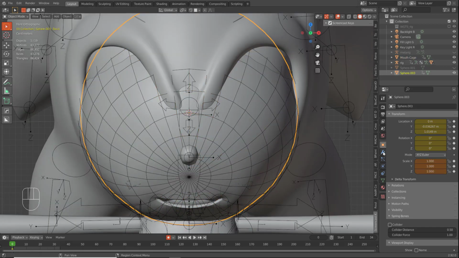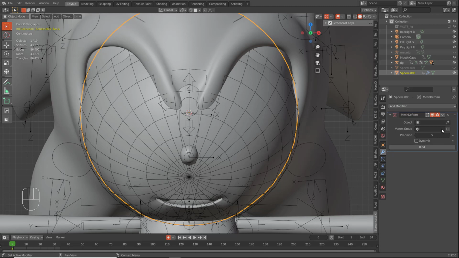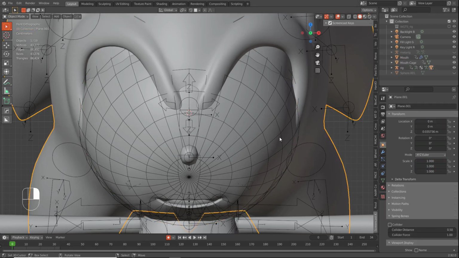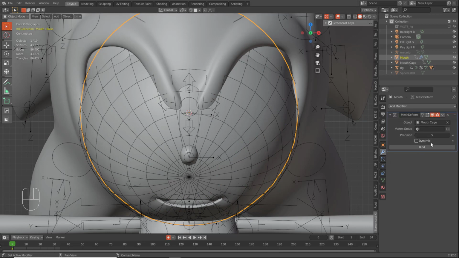Next, you want to select your mouth. Go to Add Modifier. Go to Mesh Deform. You want to type in mouth cage. And just for naming, we can actually name this mouth. Okay. So, with that, you want to click dynamic, find it.